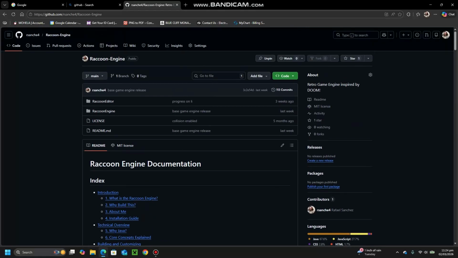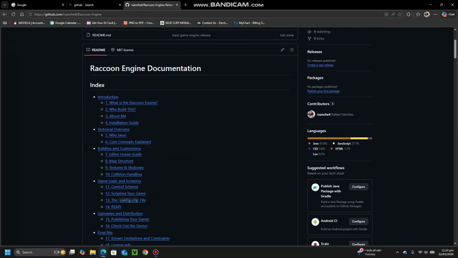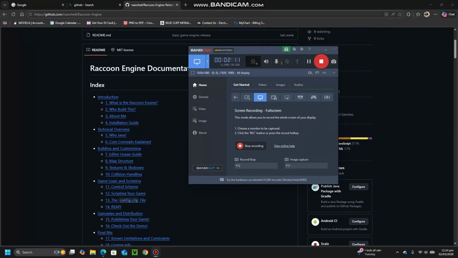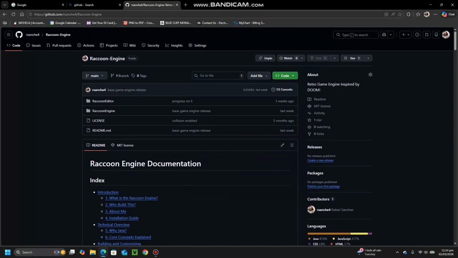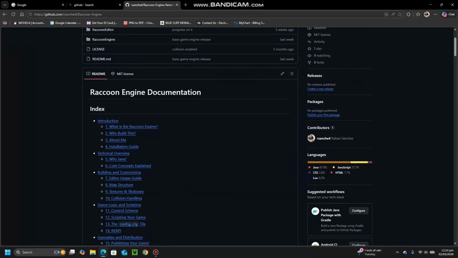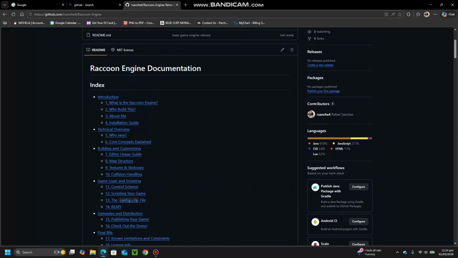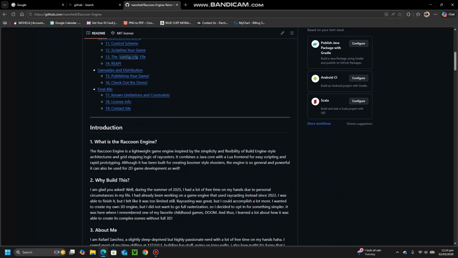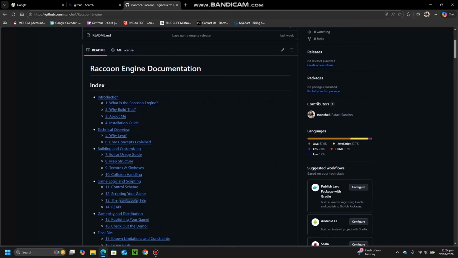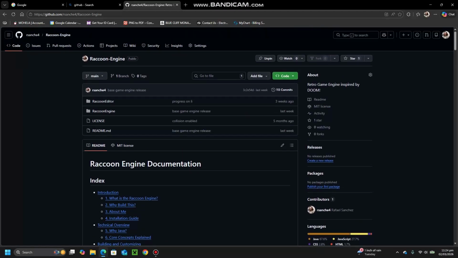So, what is the Raccoon engine, first of all? The Raccoon engine, like I said, is essentially a game engine that I developed. Mainly I'll be walking through this documentation, and then I'll be going to the different places of the engine and expanding on this sort of stuff. The first thing we might want to do though, before anything, is download it, right?